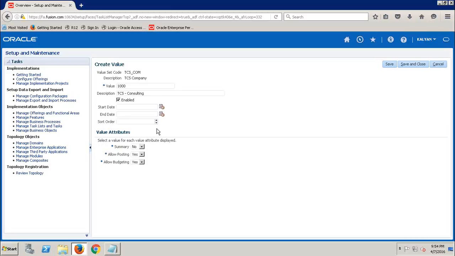In EBS, for every segment value, it can be any segment value, company, department, account, anything, we assign the segment qualifiers. The same segment qualifiers in Fusion we call value attributes. In EBS by default we have a total of 5 segment qualifiers. Here we have more than 5. But for every segment other than the natural account segment, the system will display only 2 segment qualifiers in EBS. But here by default you can see 3.